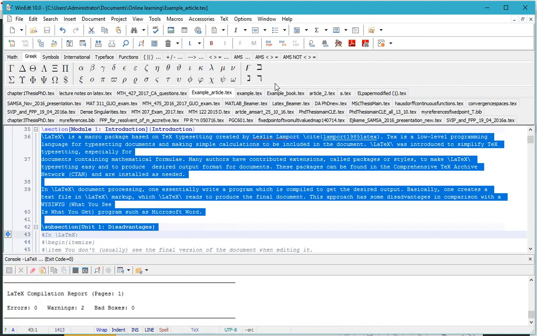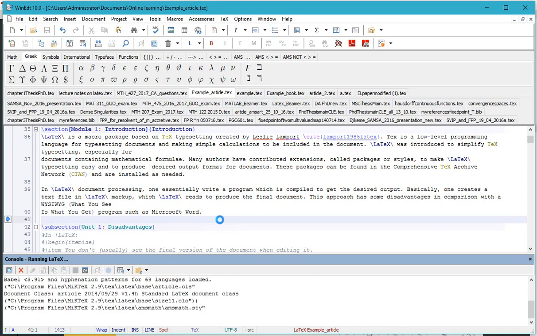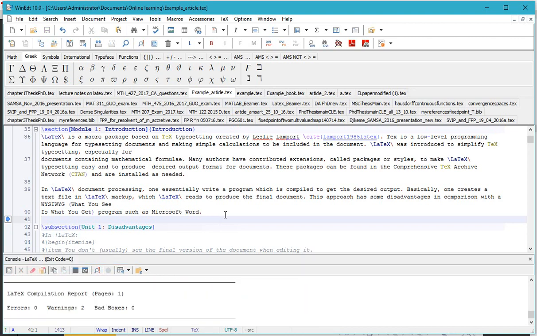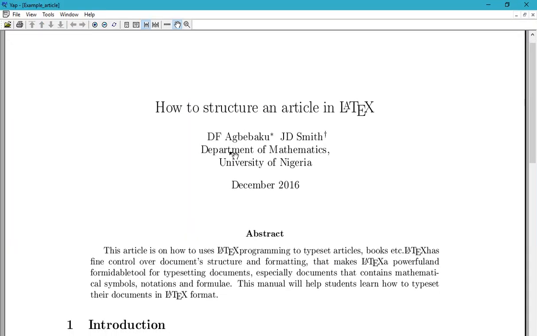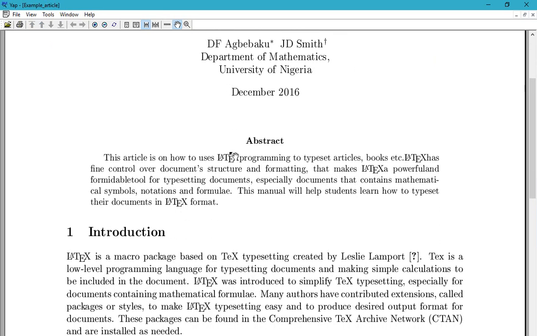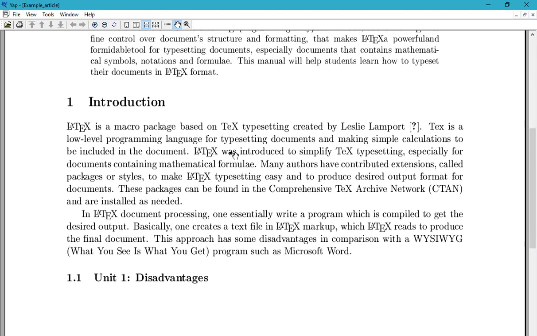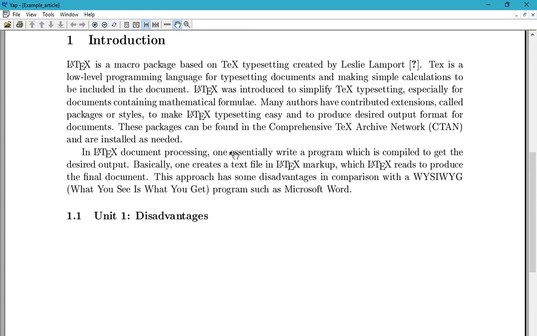Okay, this is our output. Again, you see the abstract, then the introduction, which is section 1, and this is subsection 1 of the introduction, which is disadvantages. One beautiful thing about LaTeX is that it numbers your sections automatically, so you don't have to put in a predefined numbering.